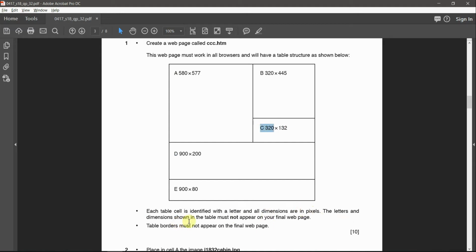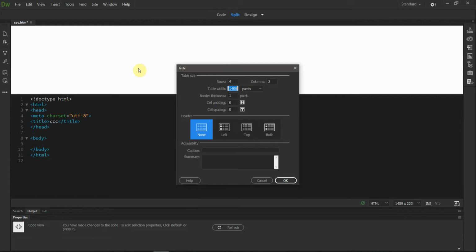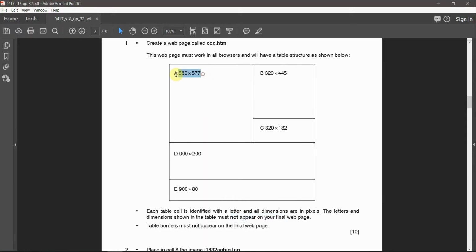The letters and dimensions shown in the table must not appear. So I'm not supposed to write this on the table, these numbers and letters. The table borders must not appear on the final. So we have to make sure the grid lines or the table borders should be disappeared later or invisible.